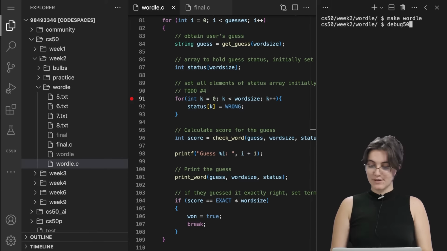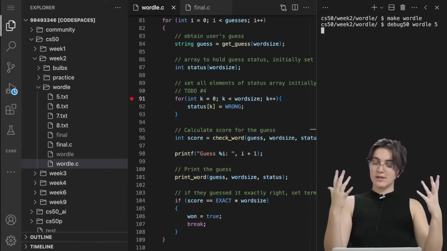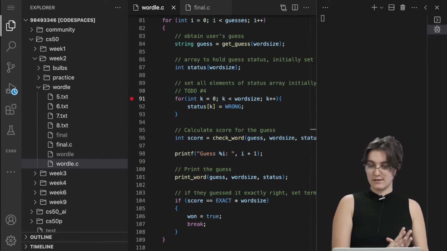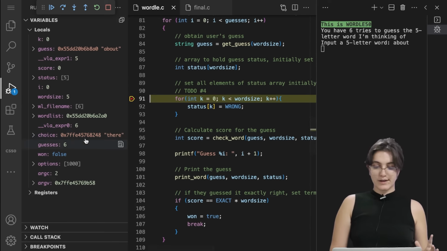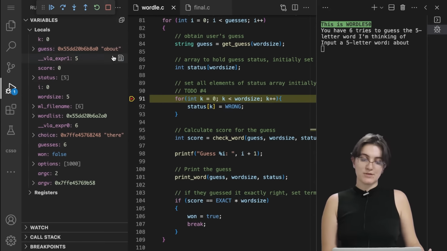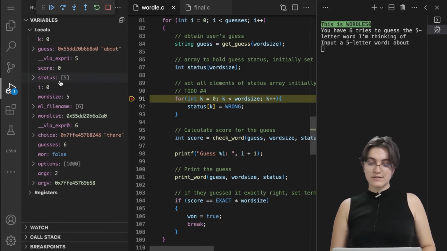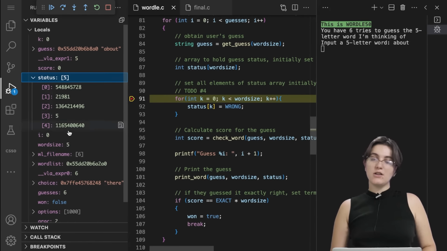And now if I run debug50 WORDLE50, let's see what's going on. Let's stop from where we are in here. So here they are asking me for a guess. I'm gonna say about. Our correct word is there. My guess was about, and now we have a status array, and we're going to initialize all of these elements to 0. Okay, so this is what we're doing in this for loop.